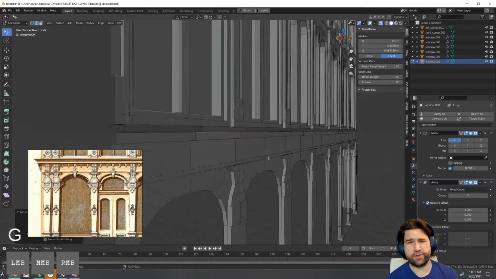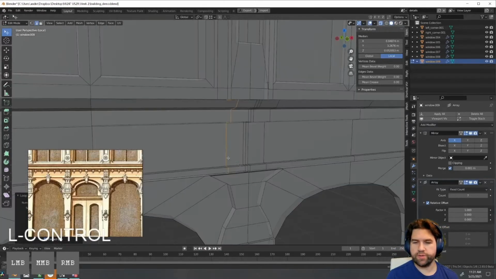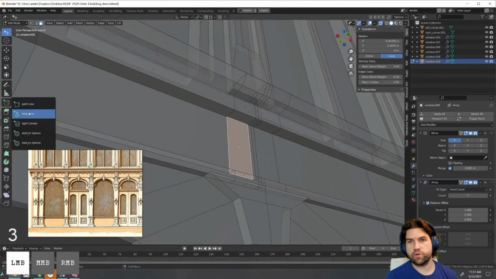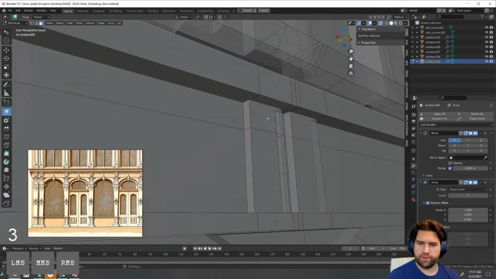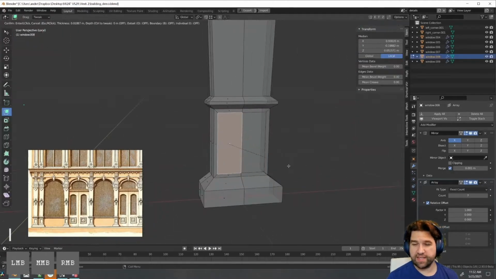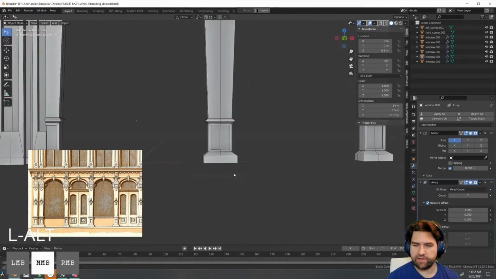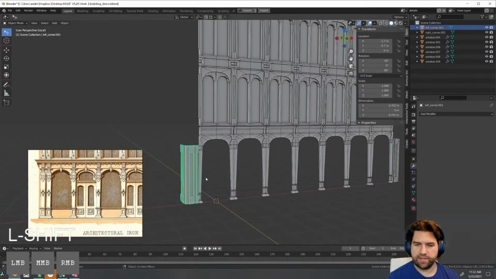Extrude and the loop cut tool, Control R, are probably the two most commonly used, along with Control B for bevel. Here I'm using the extrude manifold tool, which lets me extrude without having any inside faces in a case like that. It doesn't always work. Sometimes you have to delete the inside faces, but in that case, it works just fine. So same thing, just making sure I delete the inside faces.